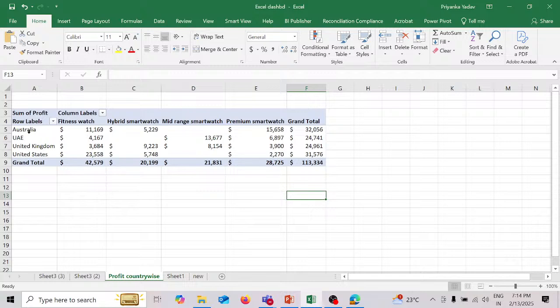You can see the countries over here. Australia, for fitness watch, this is one of the product categories. The profit, this is totaling up over here. Similarly, you can find in this pivot table all the profits according to the country wise, and here according to different products, and there is a grand total of the profit for each and every country.